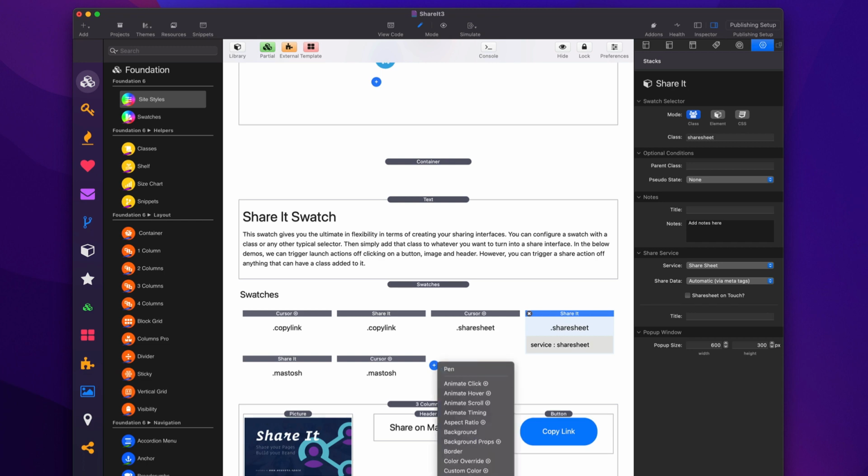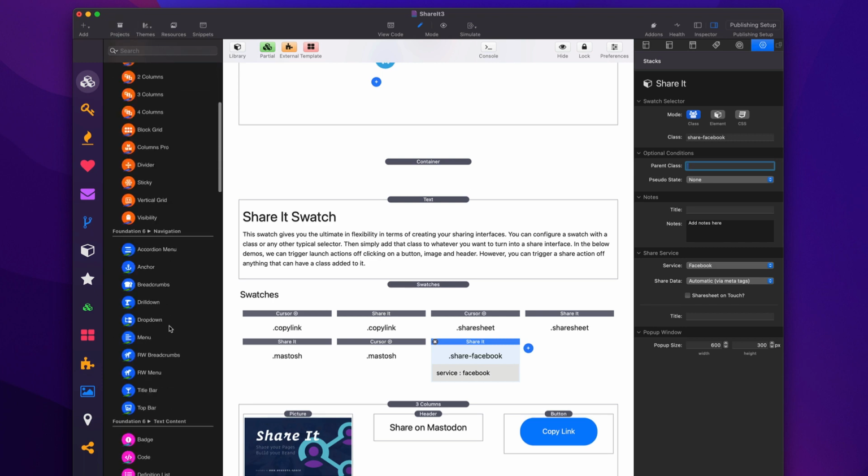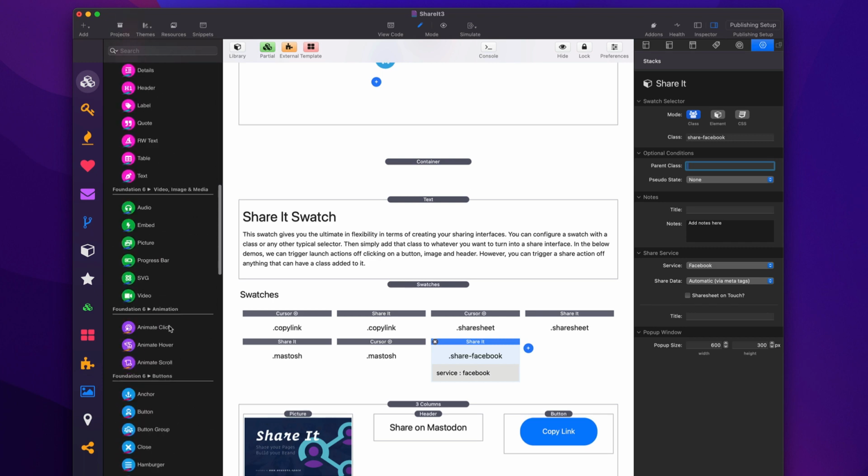Now, before we go, I want to show you one small caveat, and that is to get around content blockers. Okay. Since we are in control using the swatch of the classes, you have to be careful of what classes you might want to use. Let me show you an example. Let's go ahead and create a share swatch for Facebook. And what I'm going to do is I'm going to create a class. Seems logical. It's going to be share-Facebook. Okay. And that's going to configure to the Facebook service.